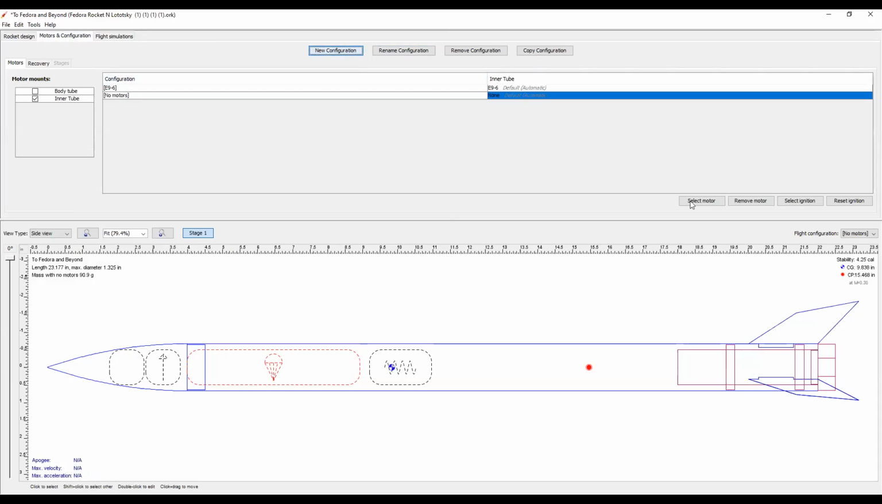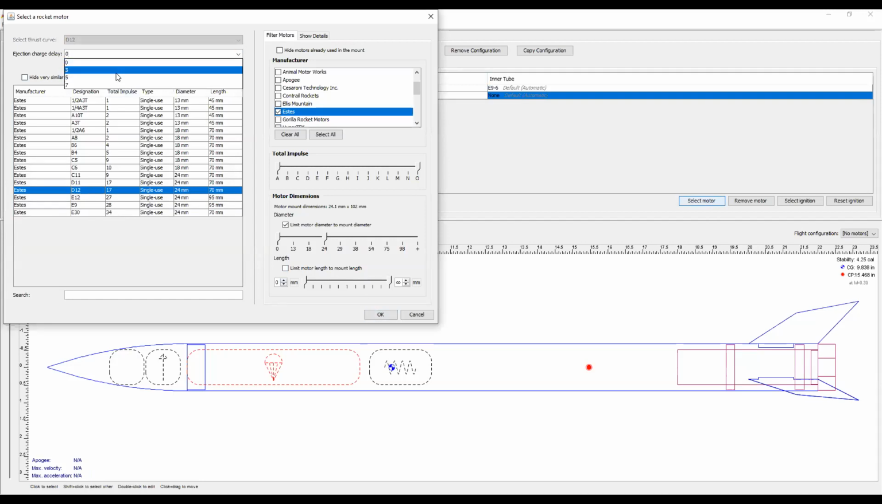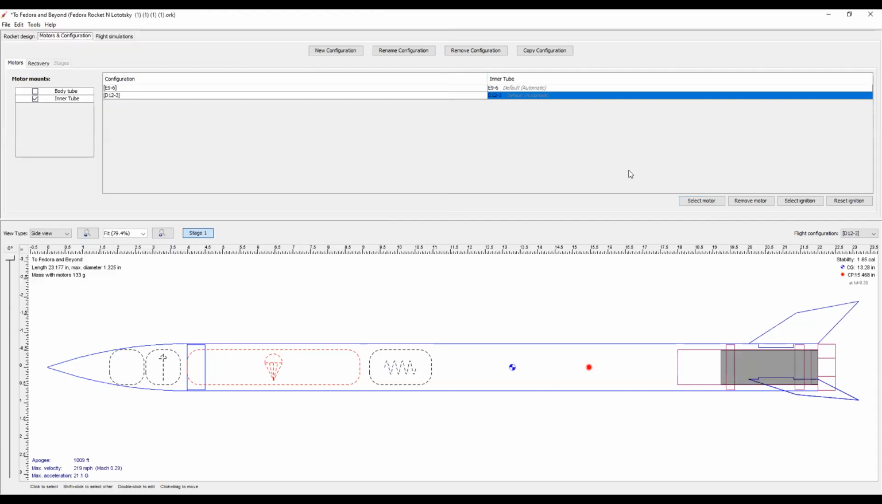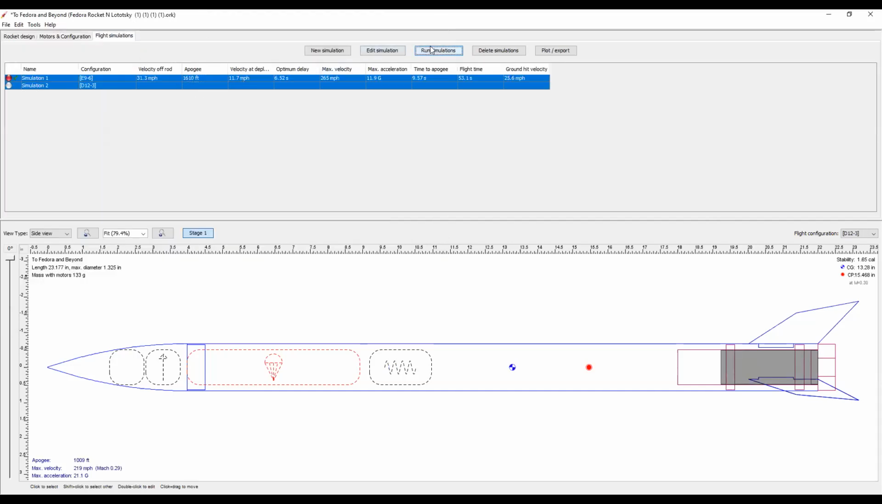And now you can go and add new motors. Let's go to New Configuration. Let's select another motor. Let's try a D12. And again, we don't know what delay. Let's try D12-3. Probably going to be too small. Now you can run more simulations. You can click both, run simulations. As you can see, optimum delay 6 seconds. I would go back and change that.